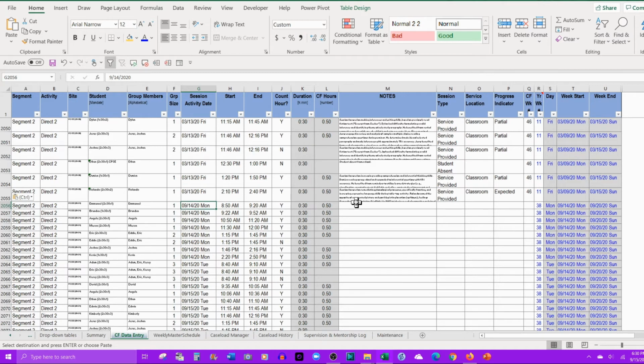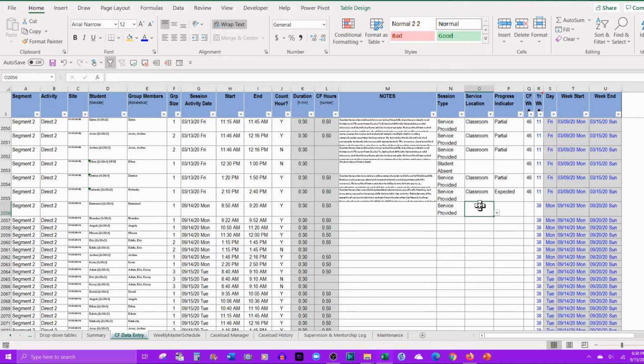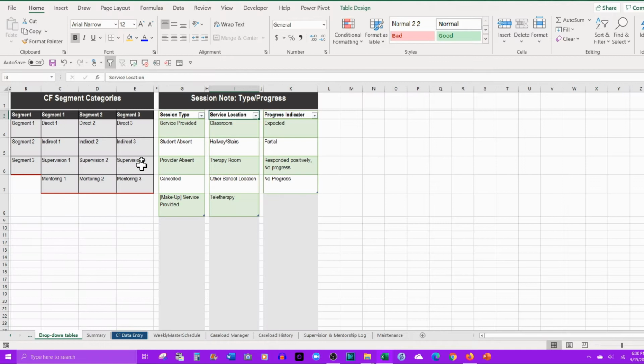And then now when Monday comes around, I can come in and have that session and then just record my notes. And I can indicate that the services were provided, where they were provided, and how the student performed. If any of this information is not necessary, or if you need to edit that, you can go into the drop-down tables, and here are the listings that you can keep, rearrange, or change. And to do that, these work like tables again, and each column is its own table.